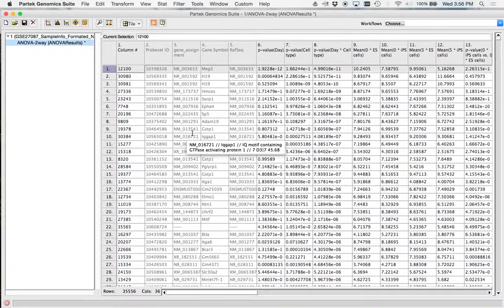Yeah. Gene names. 1, 2, 3, 4. RefSeq? Oh.